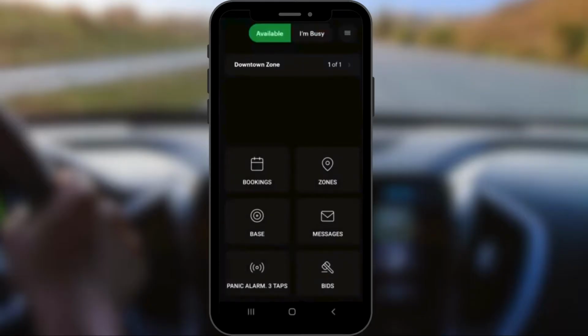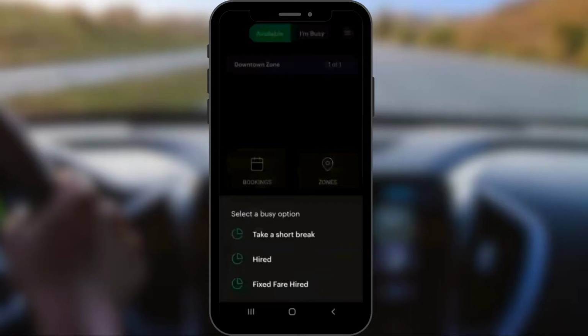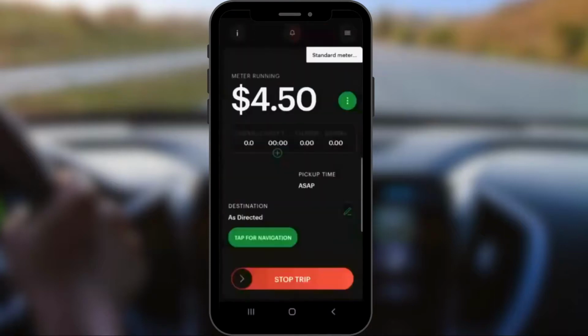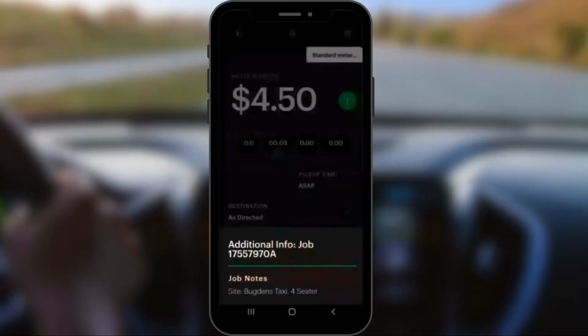Now let's talk about street hires or pickups. If you are at an airport, taxi stand, or someone flags you down on the street, you can load your meter by tapping on the I'm busy icon on the home screen and hired, and this will put you into a job and your meter is active. Follow the same steps as on a dispatch job to complete the booking.